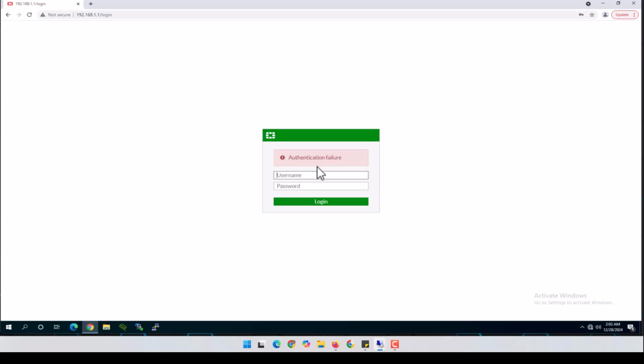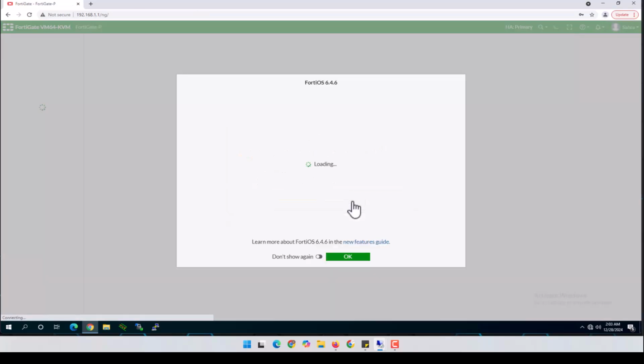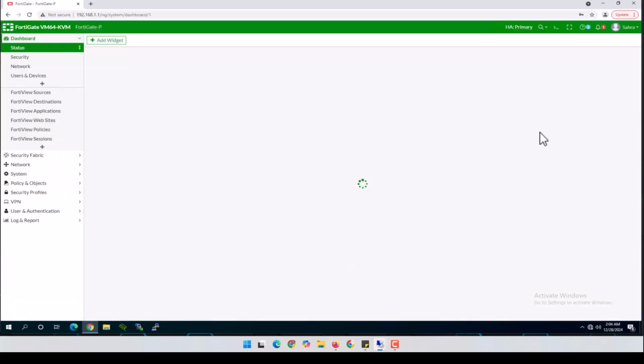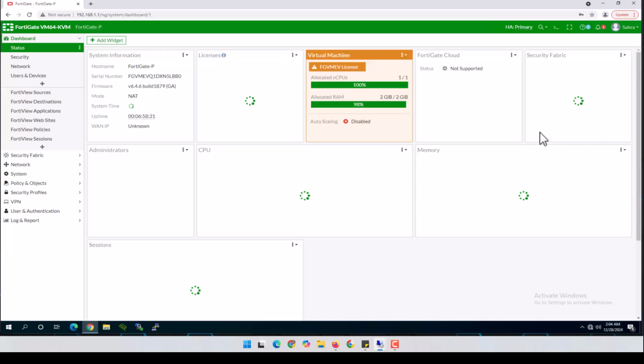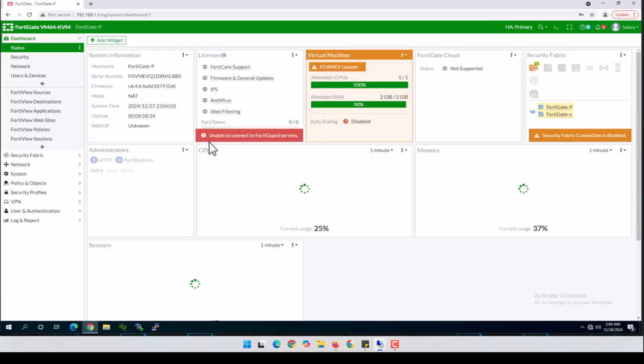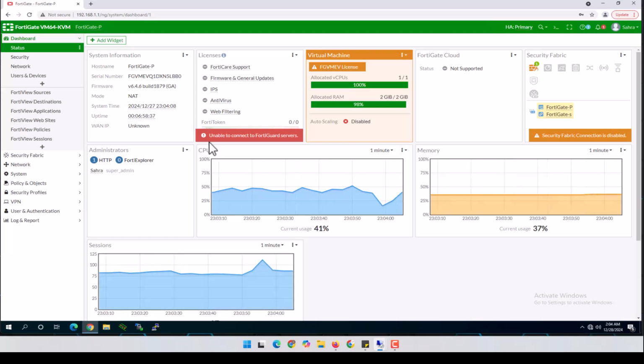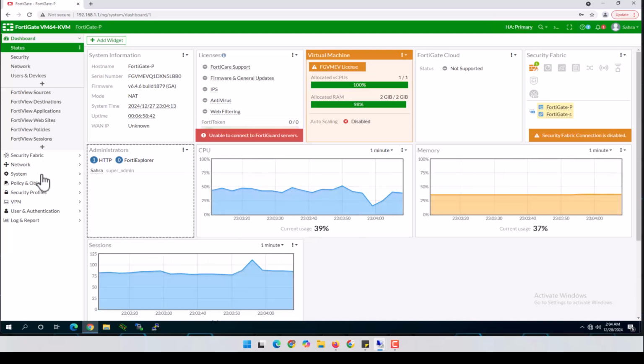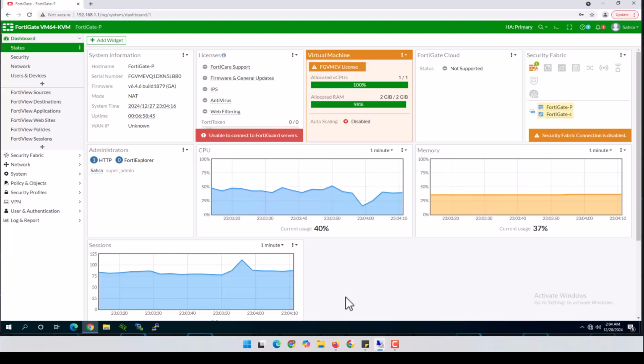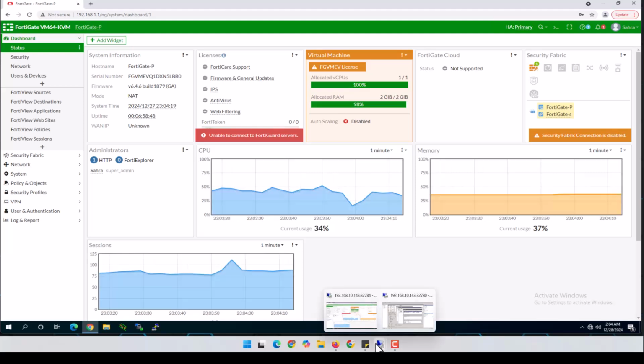You see that the authentication failed. And if I try to use Sarah, I can access the FortiGate graphical interface here, and of course this is the super admin according to the configuration that we created before. Okay, that was the configuration of the Radius server and also the configuration of FortiGate to use the Radius server.